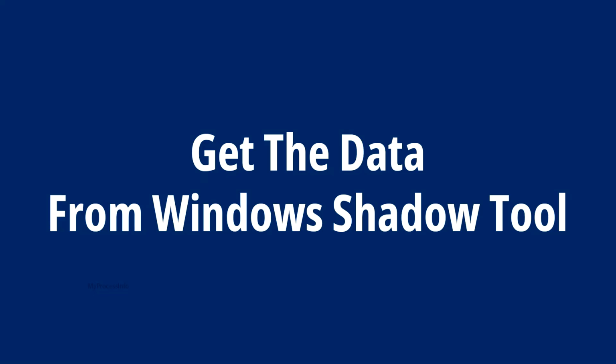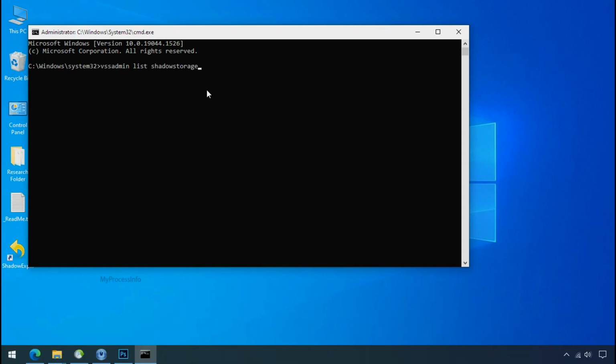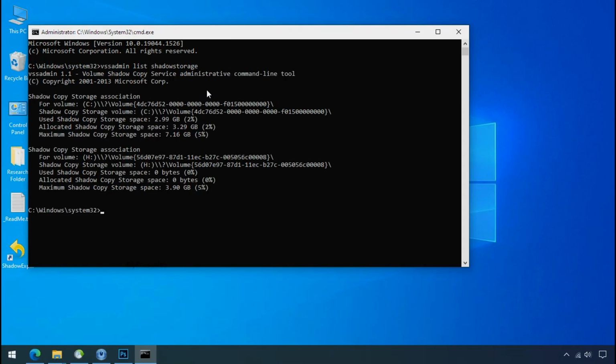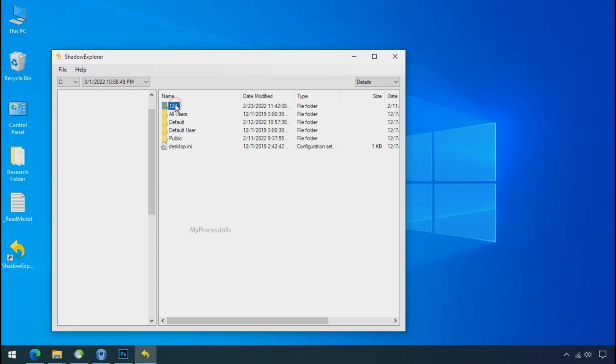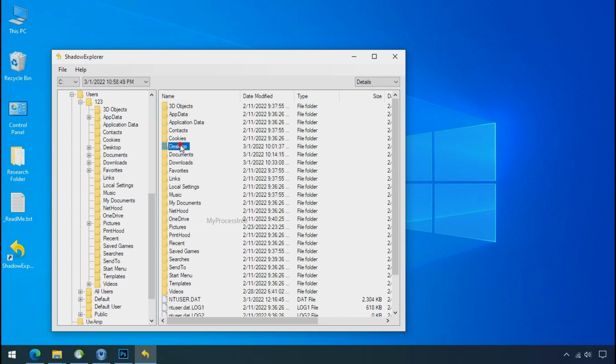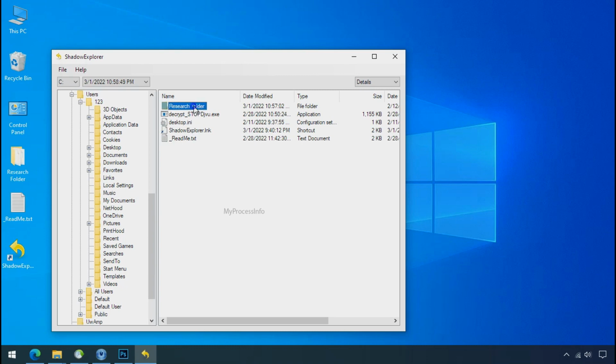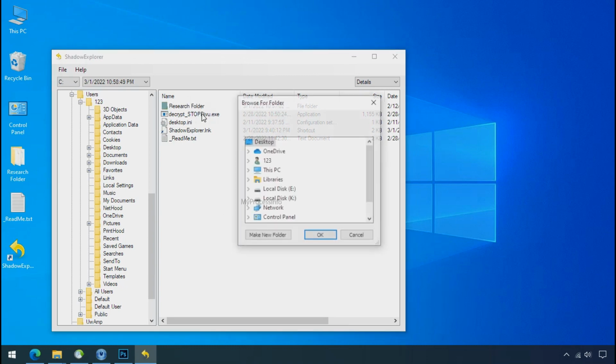Get the data from Windows Shadow Copy. You can easily recover your backup data from Windows Shadow Copy. Factually, when Windows creates a restore point, Windows automatically creates the shadow copy of the volume as well. And with the help of Shadow Explorer, you can recover your personal data from the shadow copy. But point to be noted, if your shadow copy is also affected by the ransomware, recovery from the shadow is worthless.